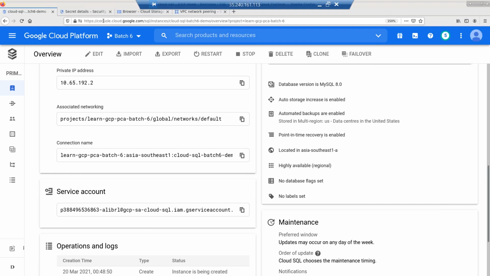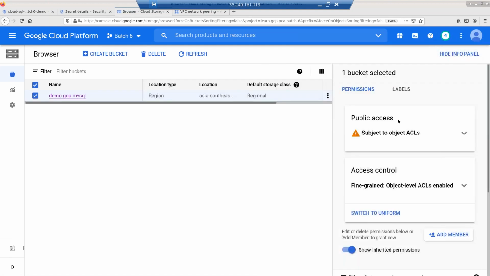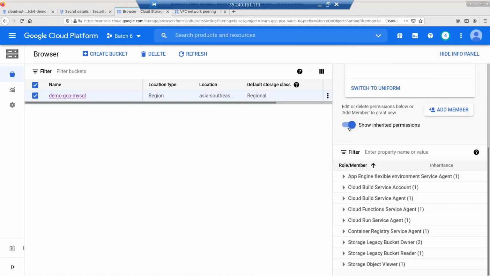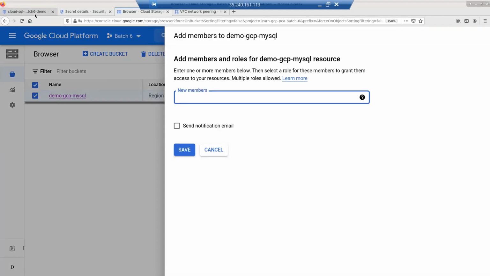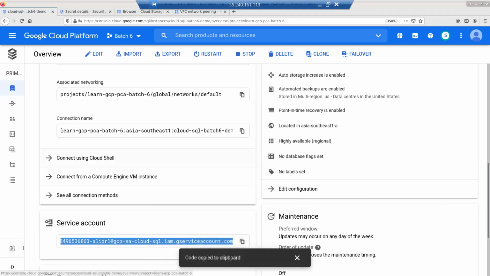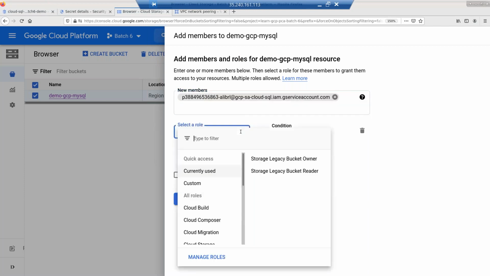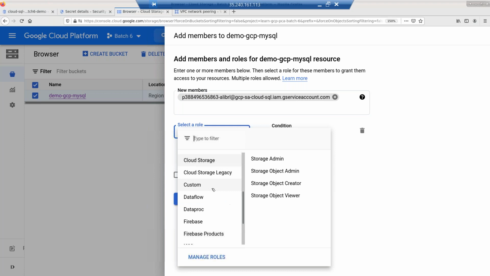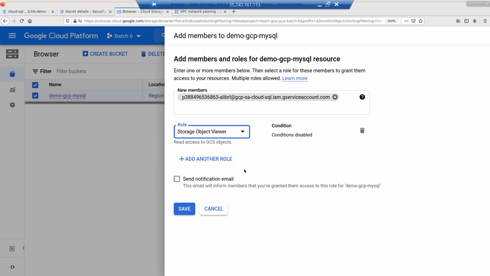P388, automatically. This is the only place where I see the user interface does something very smart. It comes to this bucket, goes to the show info panel, and in the info panel it's going to add a member. The member is basically this service account. It adds this service account and gives read-only access, meaning Storage Object Viewer. This is the role it's going to give when we do it from the UI.